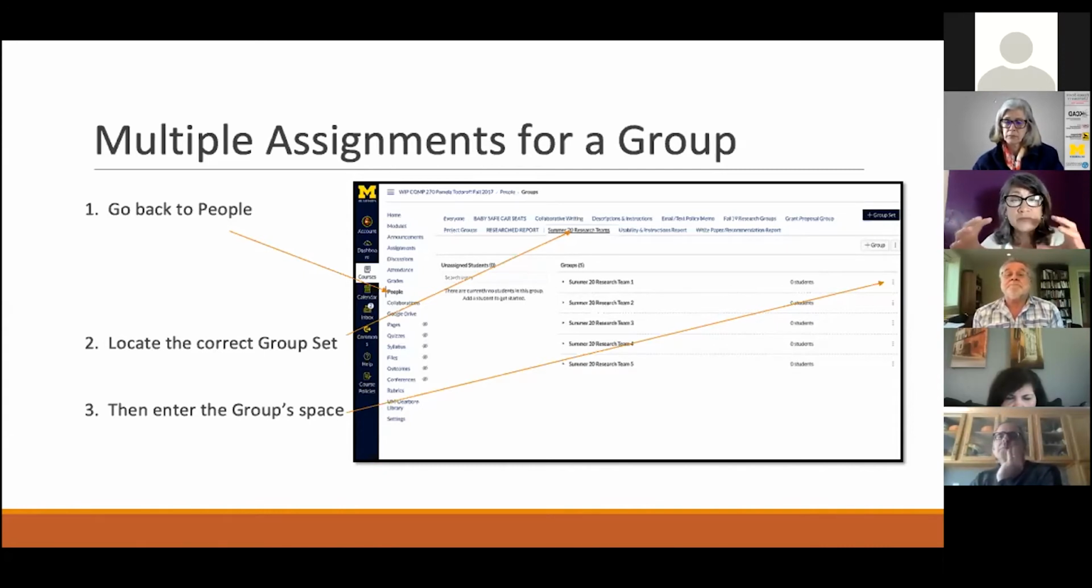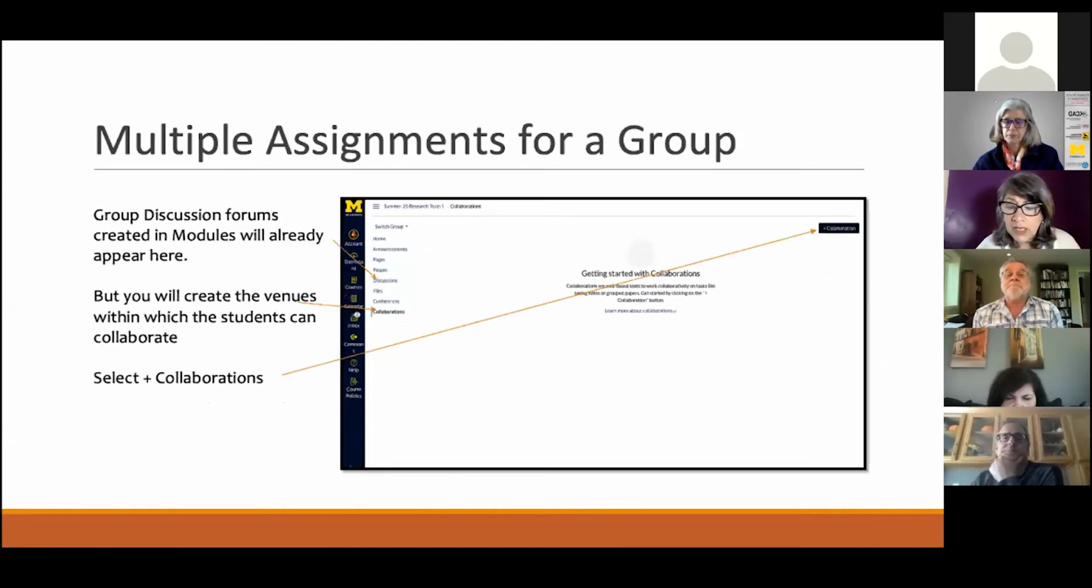So Canvas will give them their own homepage in a way. And that is, whoops, there we go. So here you can see I'm in summer 20 research team 1. So only research team 1 students, if I poked on that little people icon right here, you would only see those 5 students who are in that group.